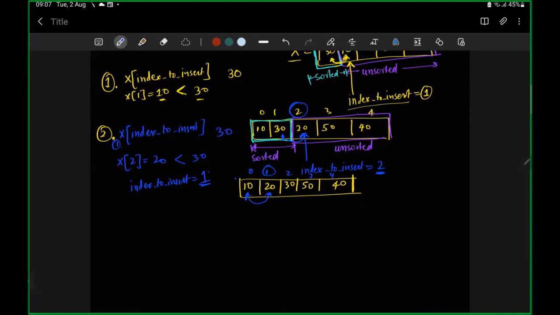So how does the element at index to insert, which is x of 1, equal to 20, compare with 10? Is 20 less than 10? No, it isn't. So the order remains the same. Since we have reached the 0th element of the sorted portion, we come out and do the next iteration.